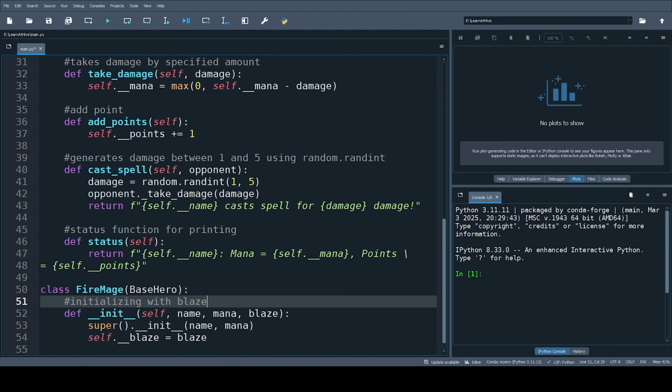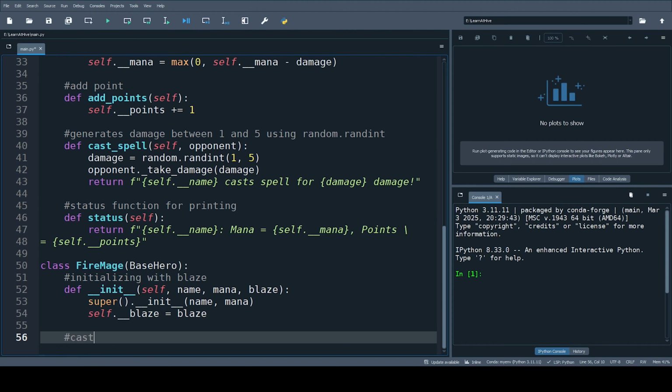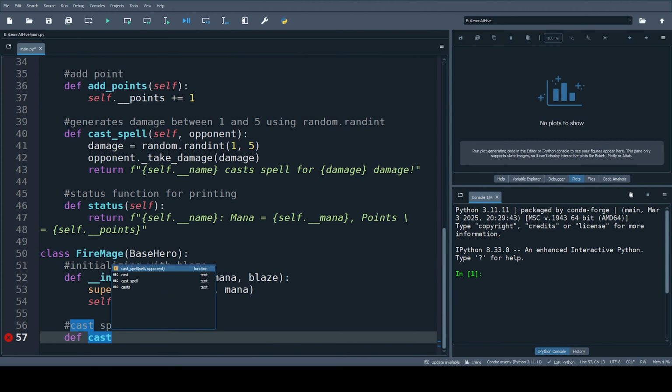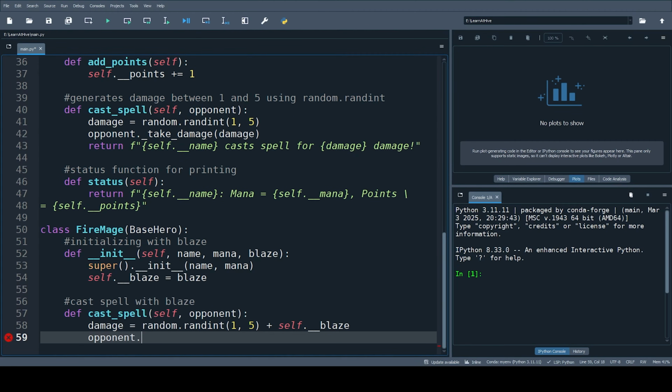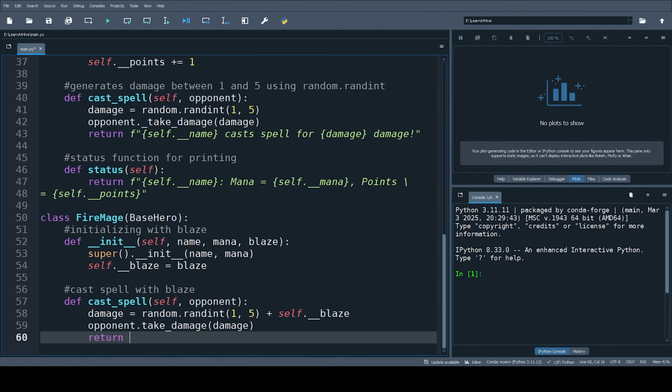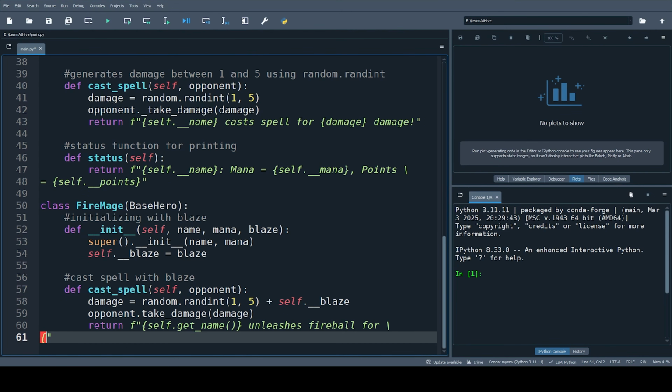Initializing with blaze, and let's define cast spell with blaze. So define cast spell, self, opponent. damage equals random.randint(1, 5) plus self.blaze. opponent.take_damage, and return f self.get_name unleashes fireball for damage.